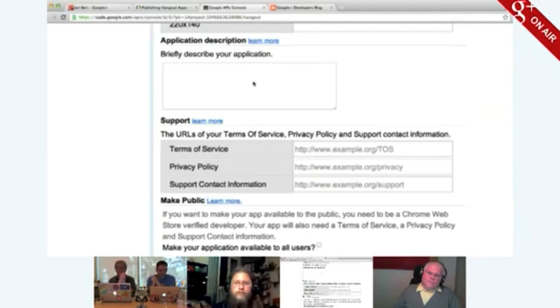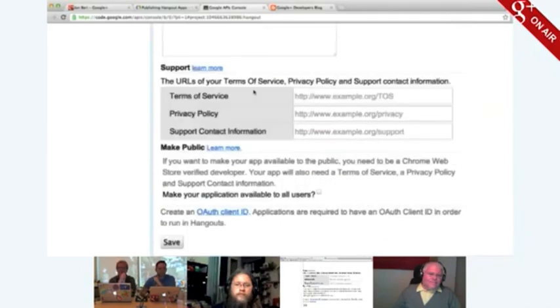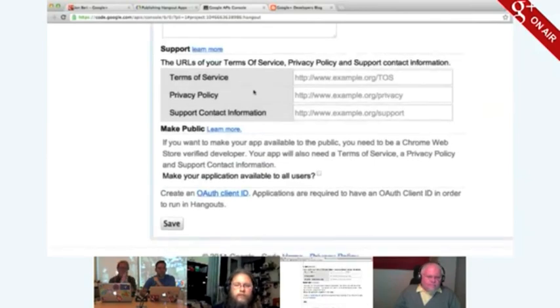Yes, exactly. Then down in support, you need a terms of service. You need a privacy policy, and you need some way for people to contact you. And these are all URLs. Emails are not sufficient.